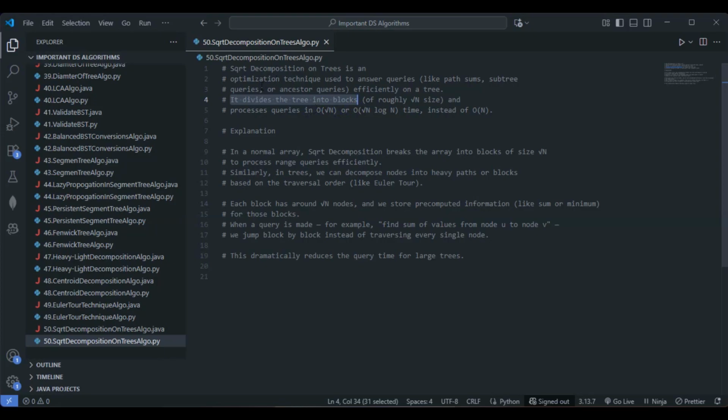The main reason that we go with the square root decomposition technique is the optimization itself, right? Because we can solve the problem within O(sqrt(n)) or O(sqrt(n) log n) time. That is the biggest, huge advantage, and that is the reason we make use of the square root decomposition technique. Hope this is fine.